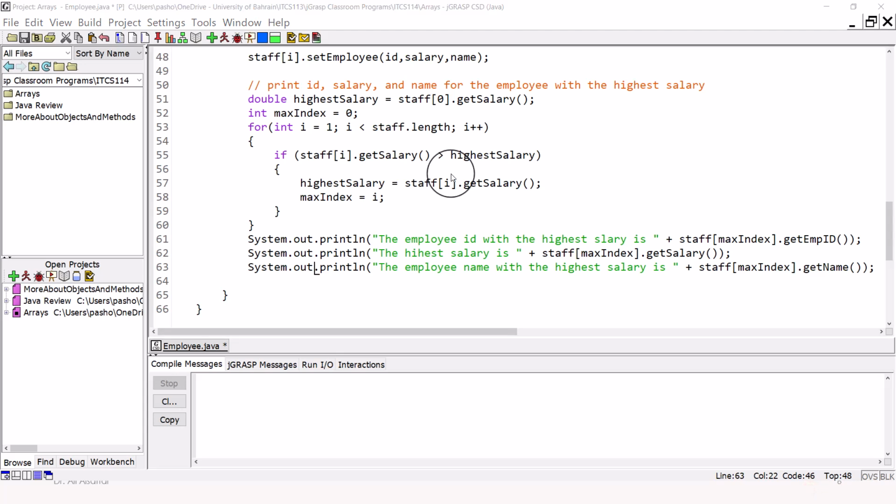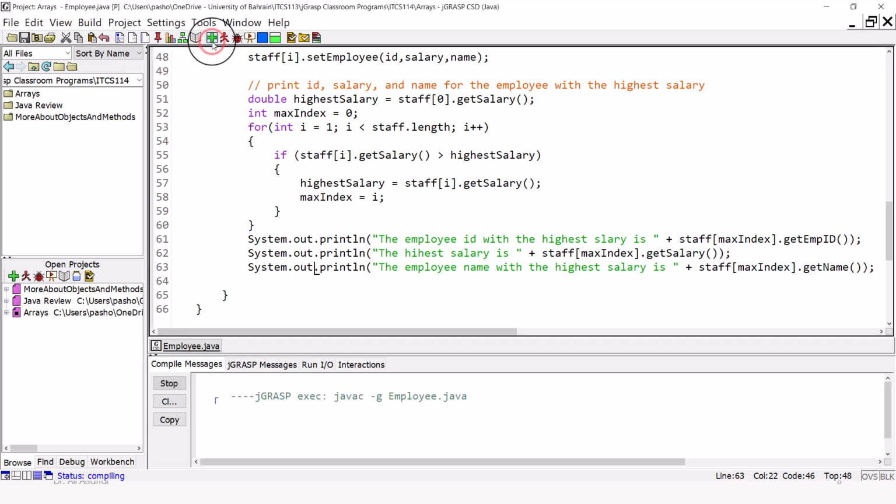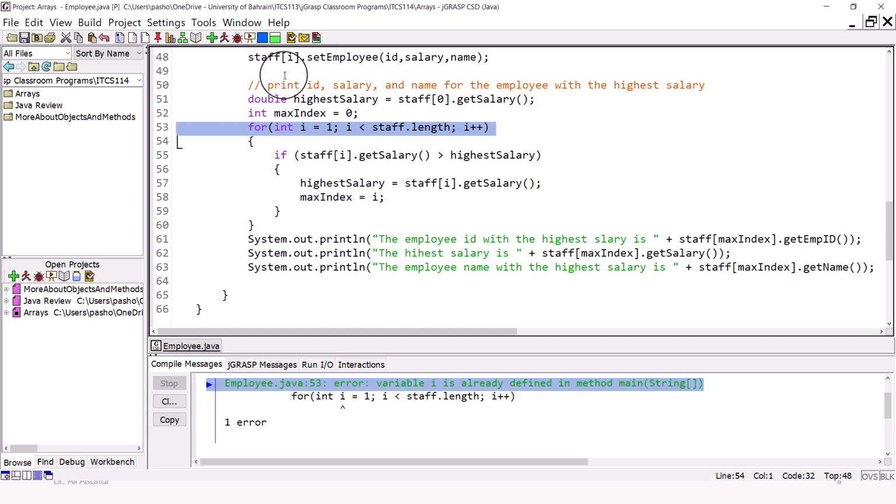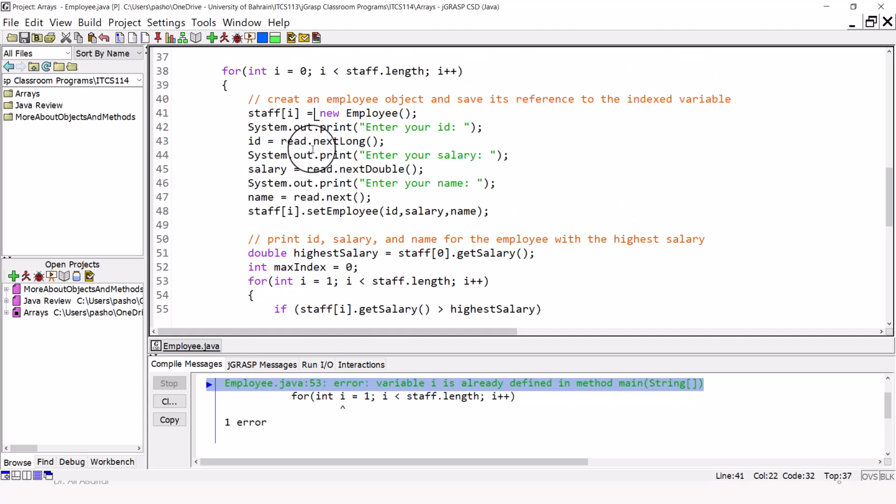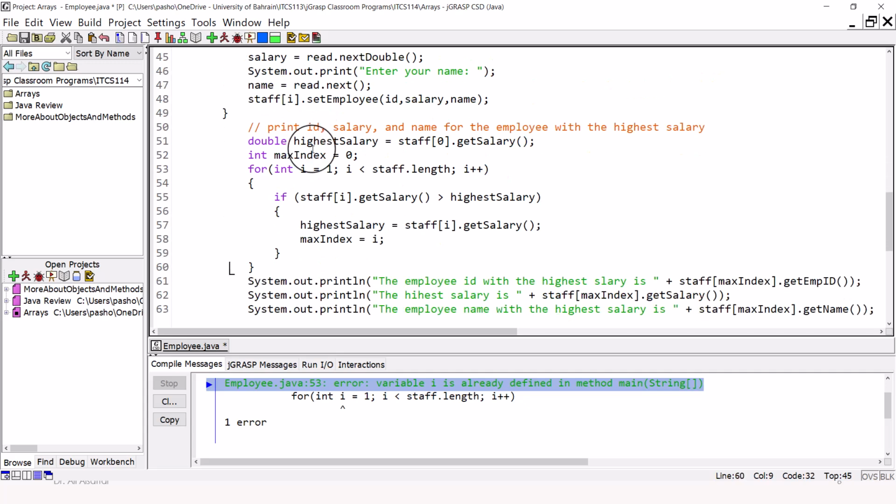Before we go to the next part of the question, let us test if there are any errors. So we will compile it. So there is an error. It says that i is redefined. So where is it redefined? Oh, here we forgot to close the loop. So we need to format our program now, and let's see again if there are no errors.